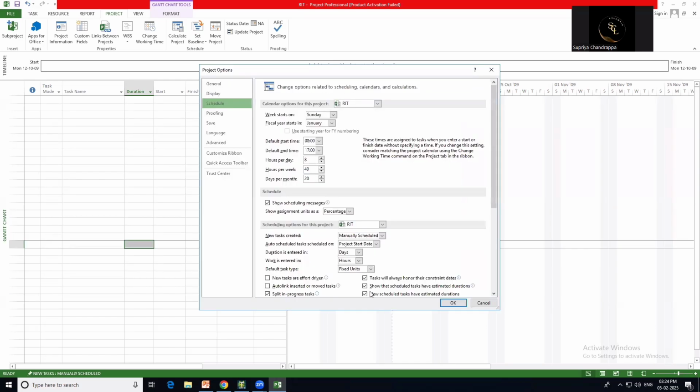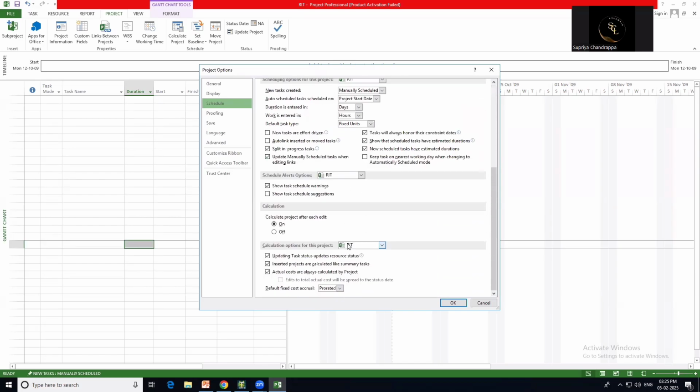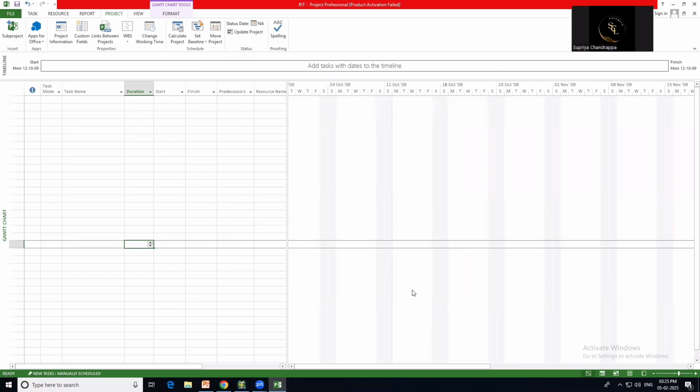Okay, when you go to Options, you have a number of dialog boxes. You can change these as per your company and your project information. Click on this OK, and click on this OK.